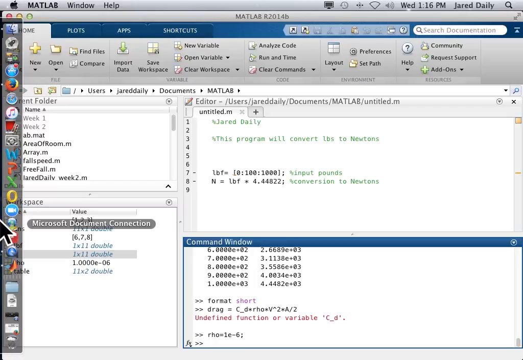Then we have V, our velocity. I'm going to use a little v, so I don't have to keep typing big V, little v. V is 100 miles per hour, but this needs to be in meters per second. I'll just put it in as 100 miles per hour.